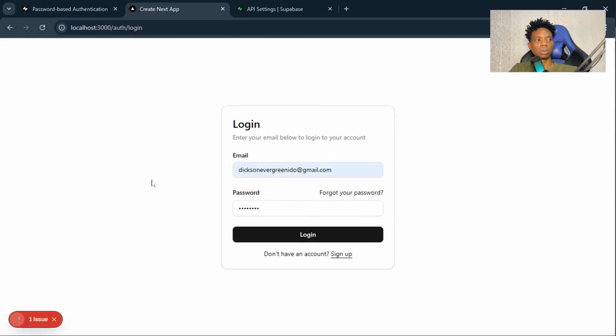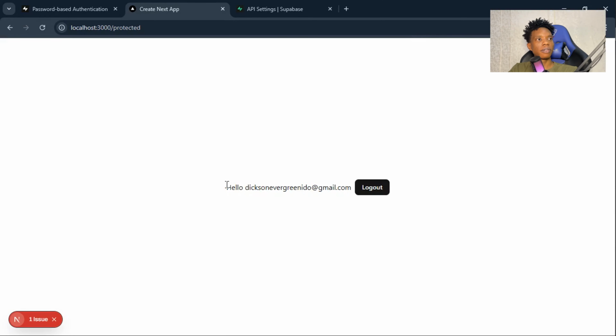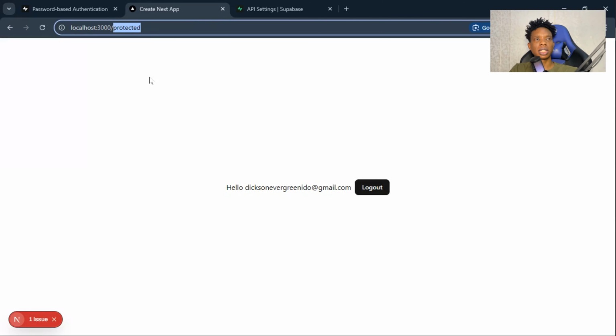We should be taken to a protected page, right, where we can see our logged in user. Amazing. So we can update password, and we say no thanks. Okay, so we have our logged in user already. So the user logged in right now is this email, right? So this is a protected page where only these users can actually access.